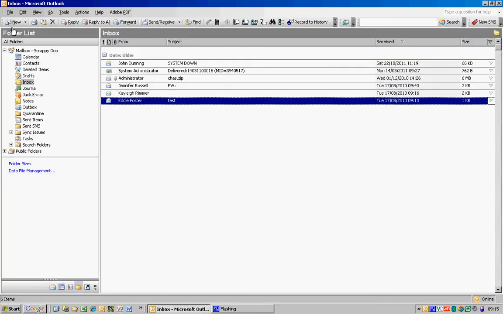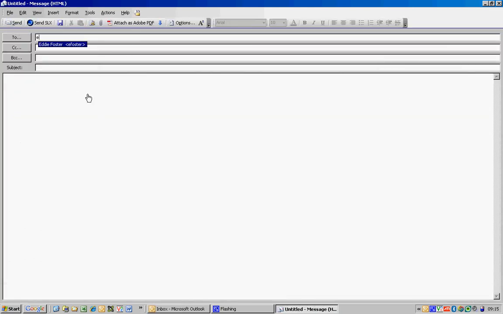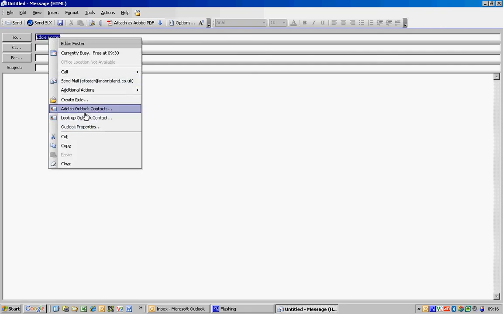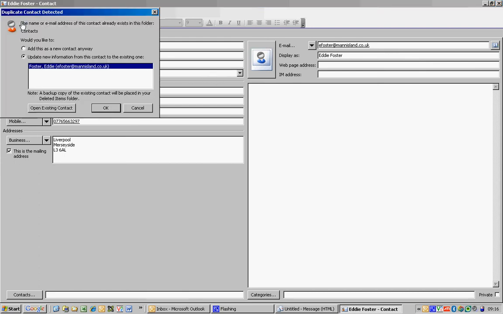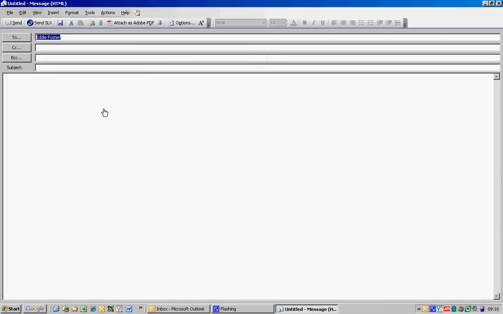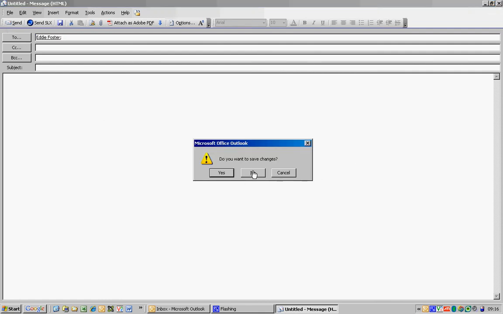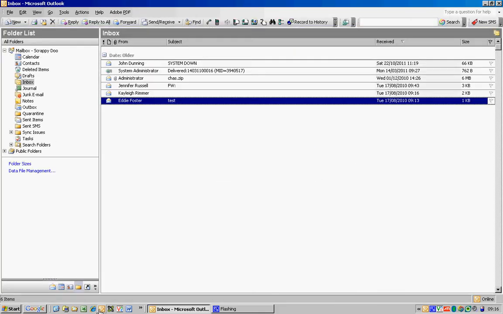Likewise, when you're typing a new email, as you type a message in, it starts to come up with the person's name. So you can just select the name and then right click it, add to contacts, and again you can create a contact from there nice and easily. Okay, back to the inbox view.